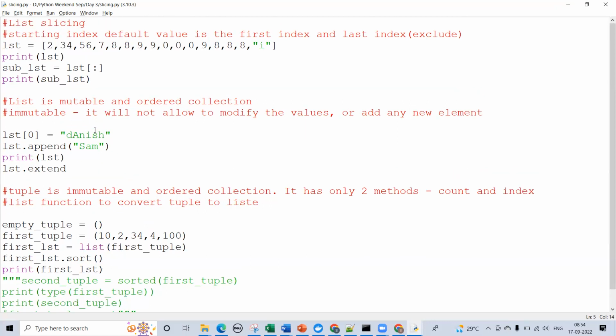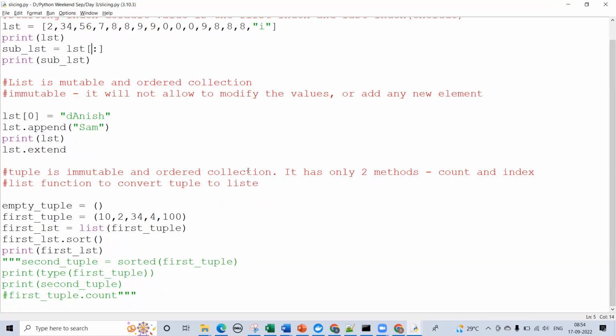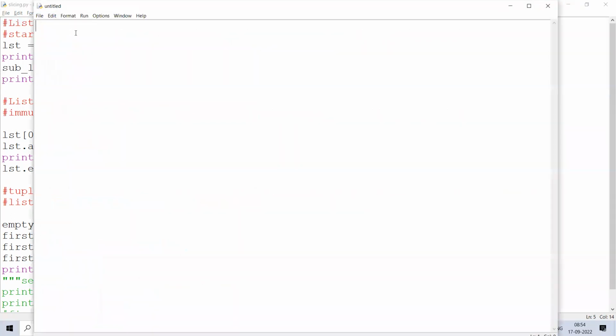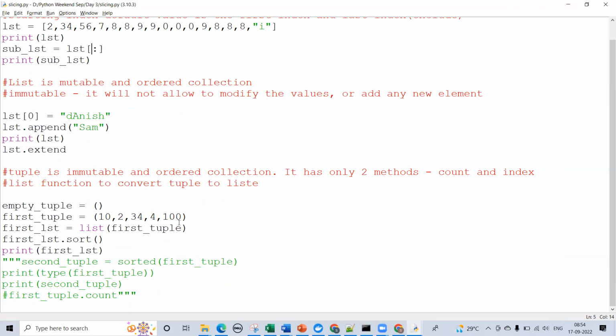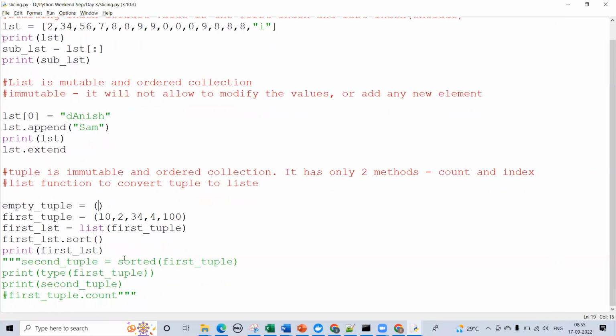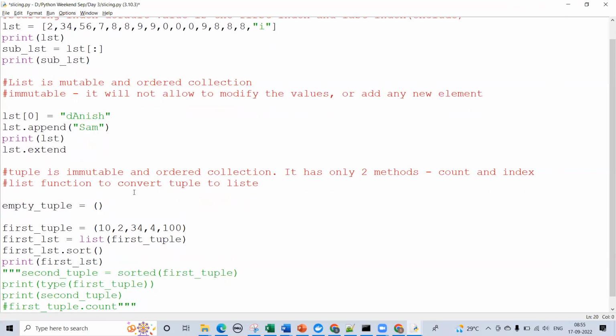Now we have another data type called set. We'll just see the basics of set and then cover it in detail. But before that, this is an empty tuple. What if you want to create a tuple with one element?